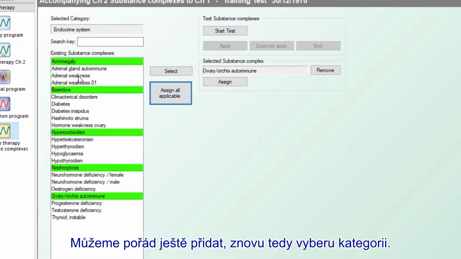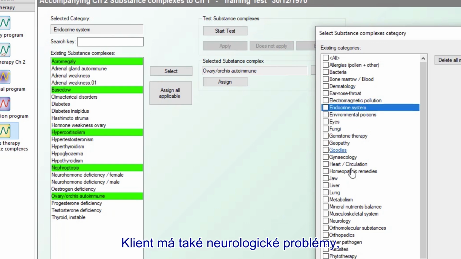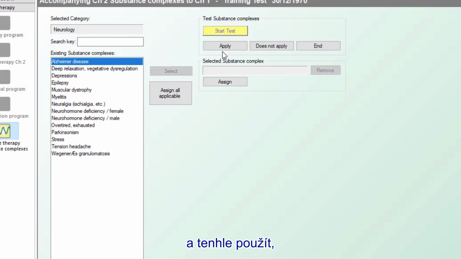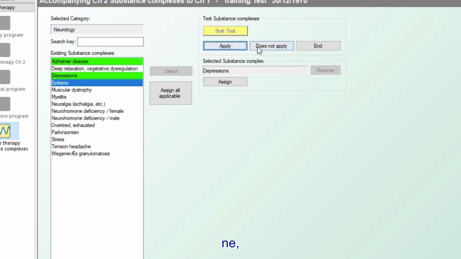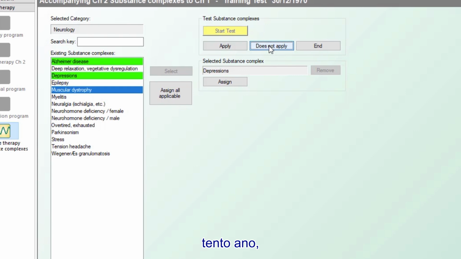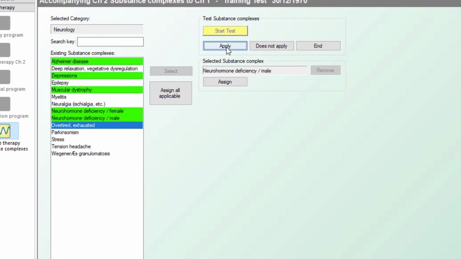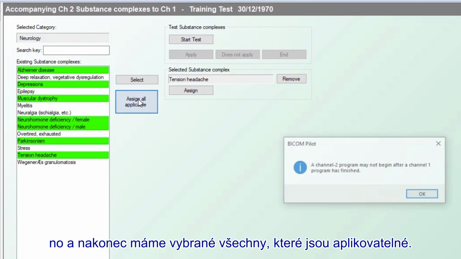And we can do some more. So go to select category again. Our patient has got also neurological issues, so we click there, and again we start the test, and this applies, this doesn't, this does not apply, this applies, this one, and this one is getting resonance. Apply, apply, does not apply. Again, assign all that's applicable.